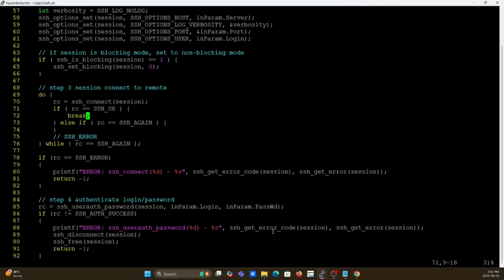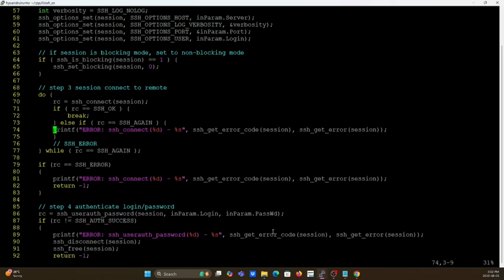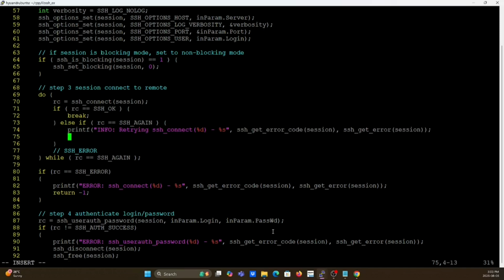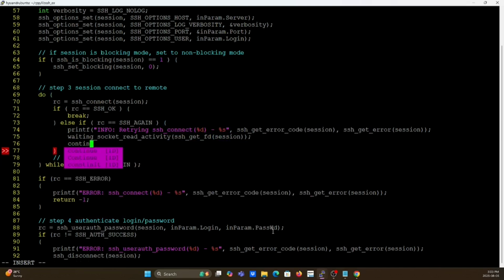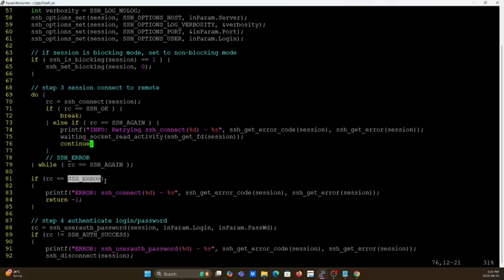If the return code is SSH_AGAIN, print a message, retrying, and call the wait-for-socket function, then continue. If the return code is SSH_ERROR, exit from the loop and print a message, error SSH connection. Now we have finished updating ssh_connect from blocking mode to no blocking mode.